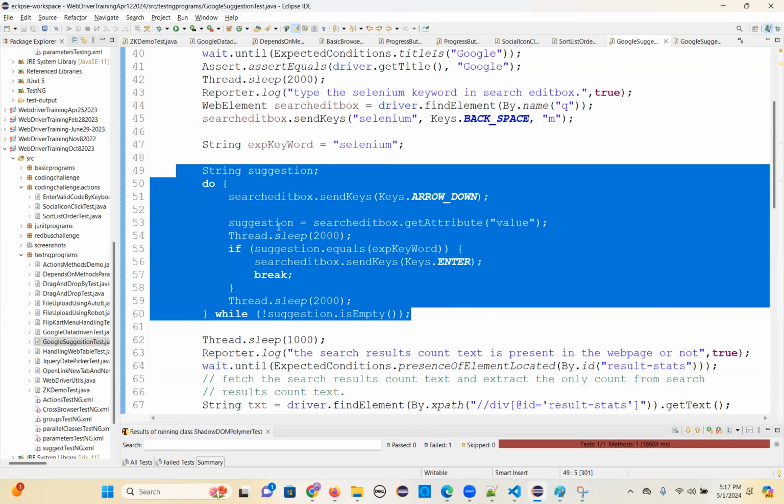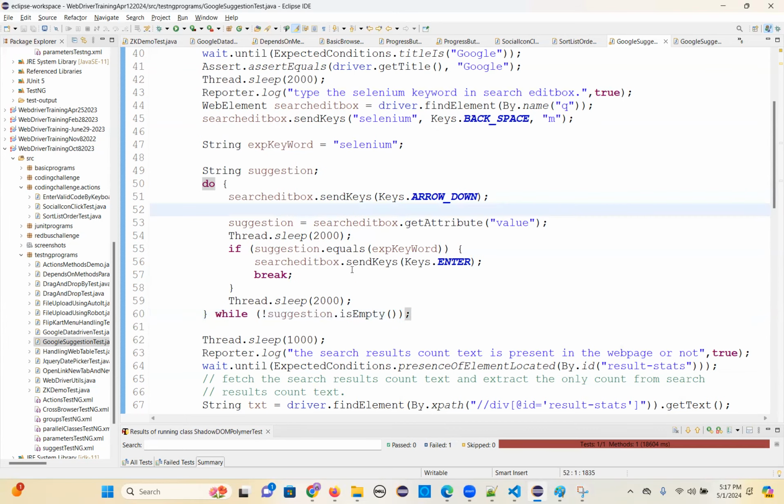There is one more similar kind of logic. You can use the same kind of logic. I'll show you that also. You can use that to do the same kind of suggestion selection.